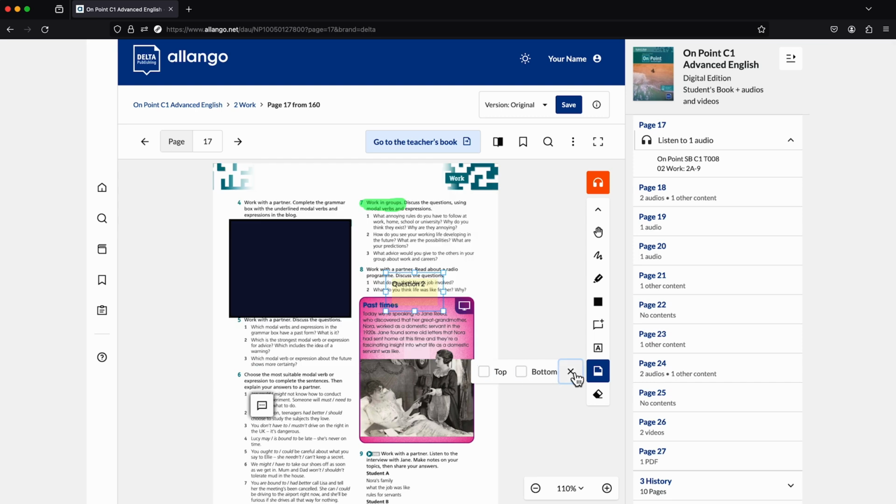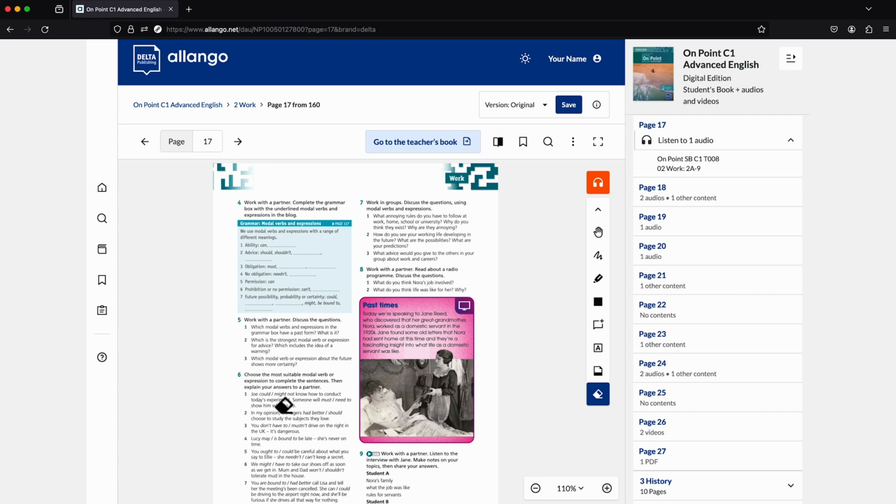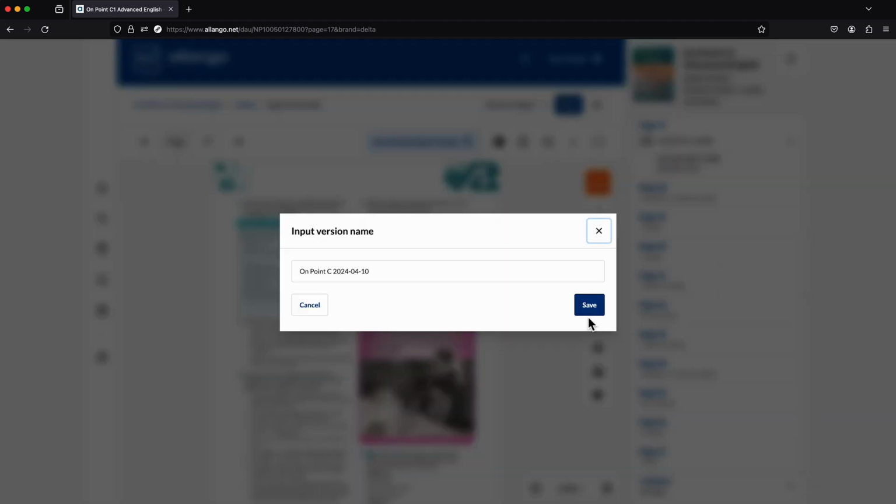You can use the eraser to delete your changes quickly and easily. Always click on Save so that all the changes you make using the toolbar are saved.